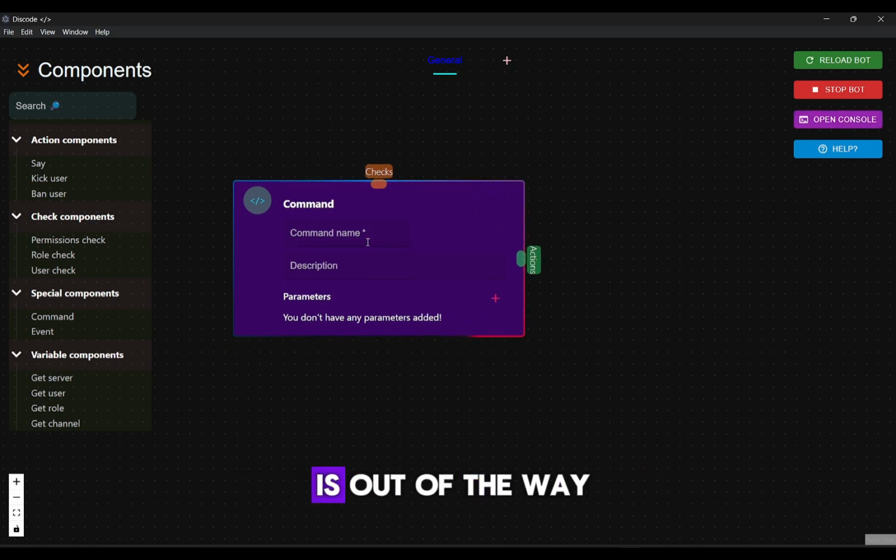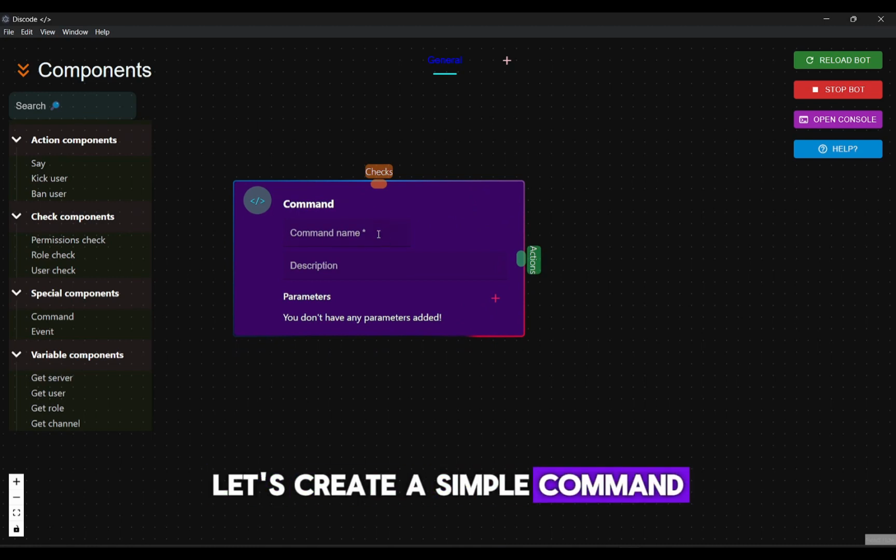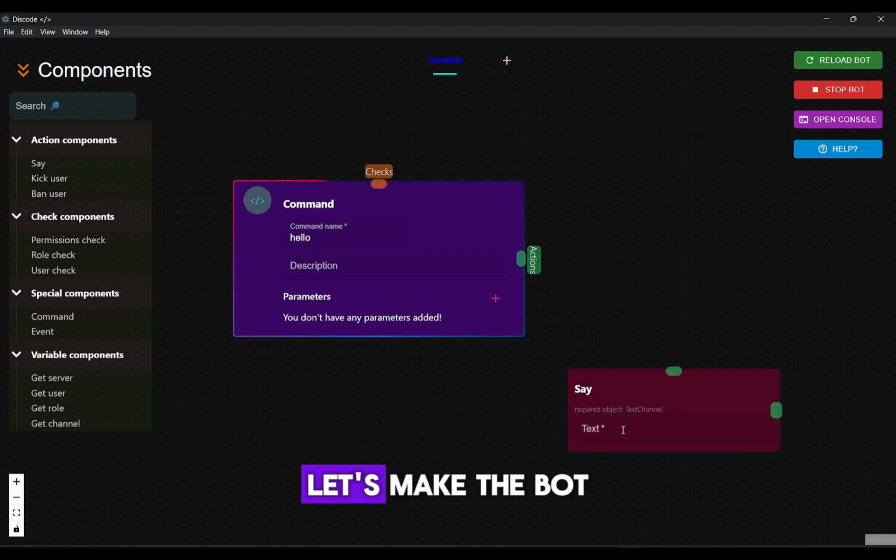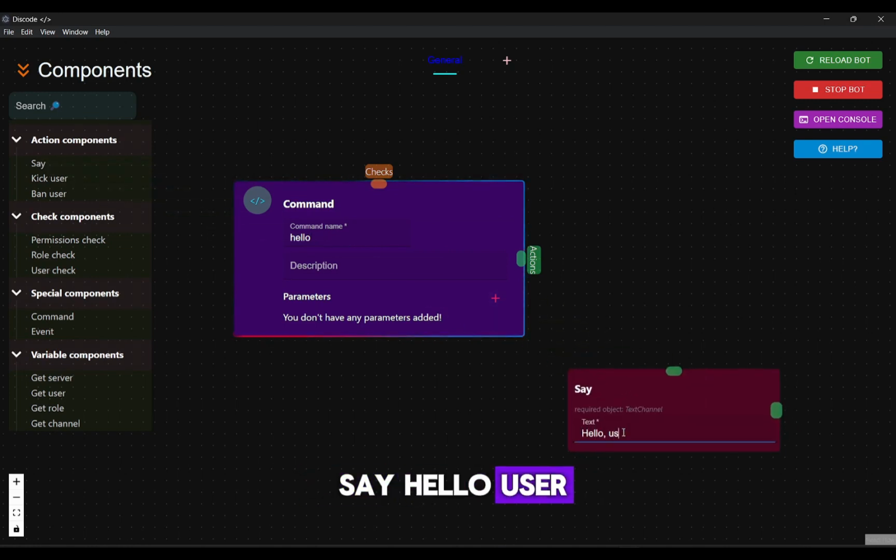Now that the interface is out of the way, let's create a simple command. We'll name it hello. Let's drag and drop a say action. Let's make the bot say, hello, user.